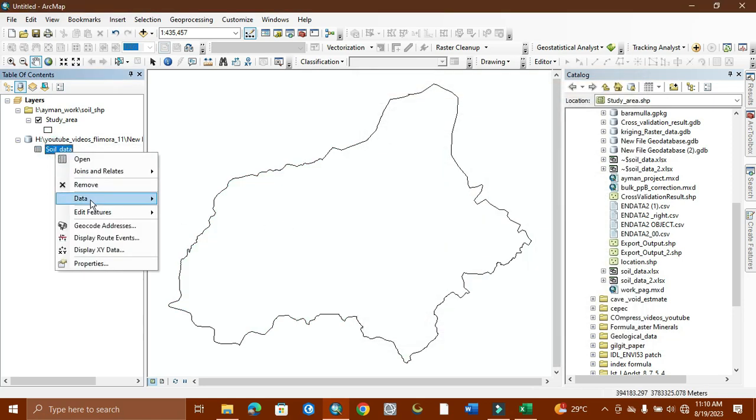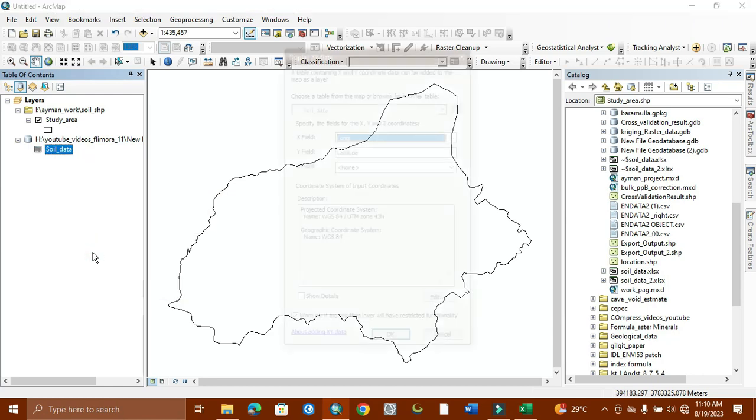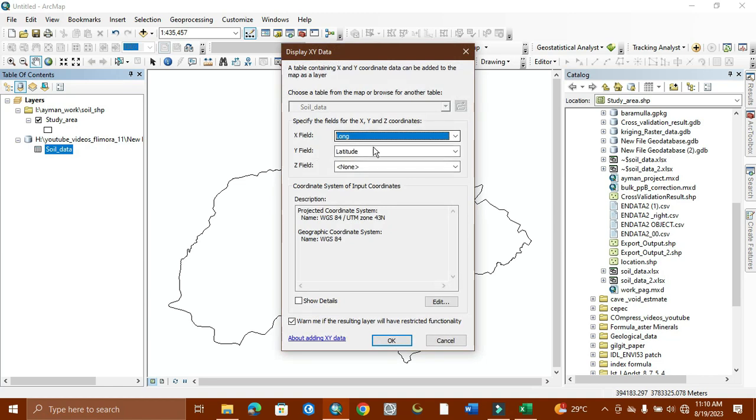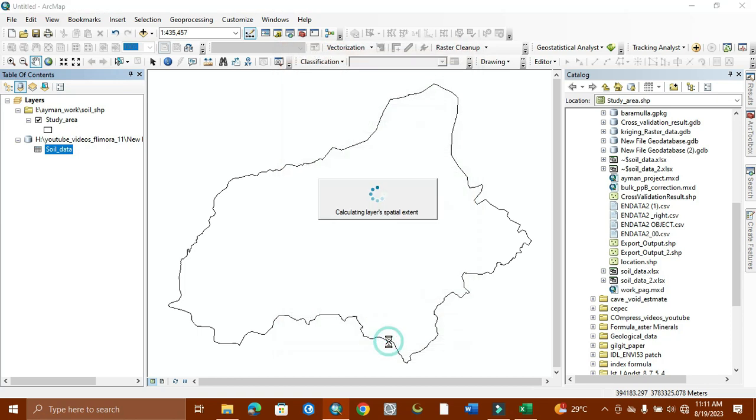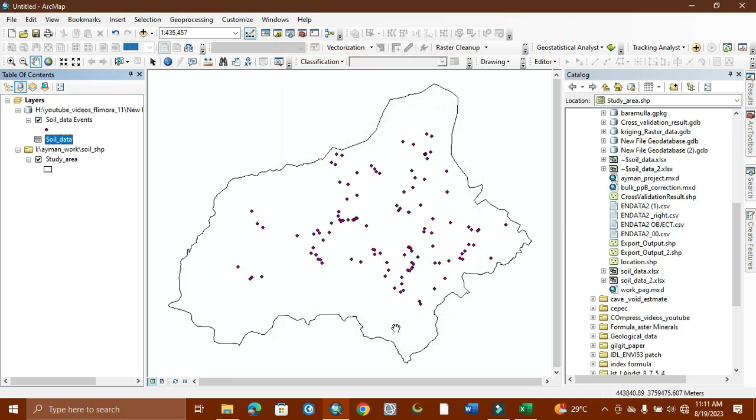A simple step like this one: we use display X and Y data, longitude and latitude. These UTMs are already projected. We simply click OK, and now we get our points very simply.